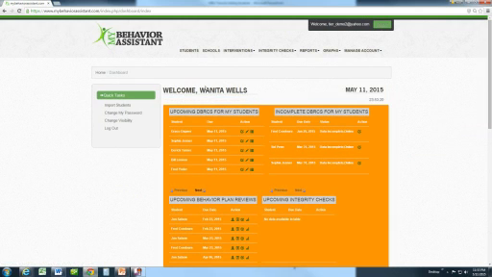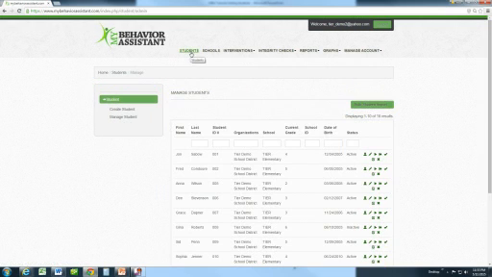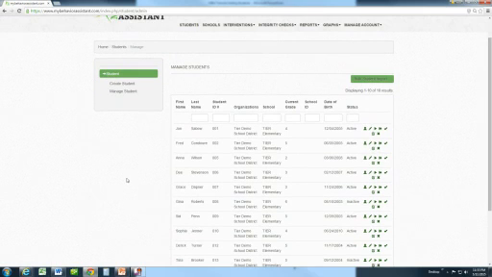Upon logging in, we're directed to the dashboard, but the main menu options appear at the top of all screens, including the student option, which we'll be accessing now. Now we're on the student management screen. Here we see a list of the students currently assigned to me. You can perform a search for a student by last name or any of the other search parameters.